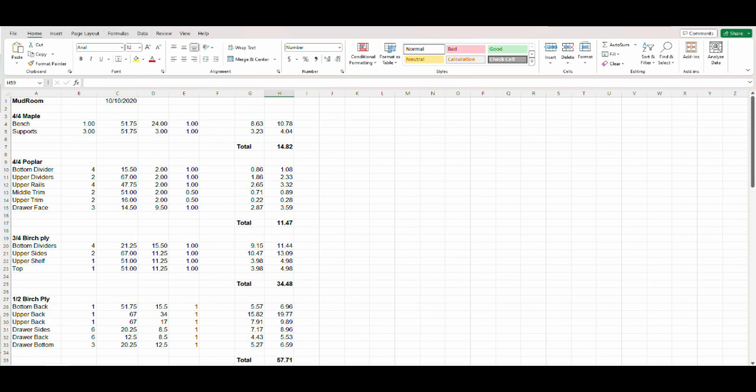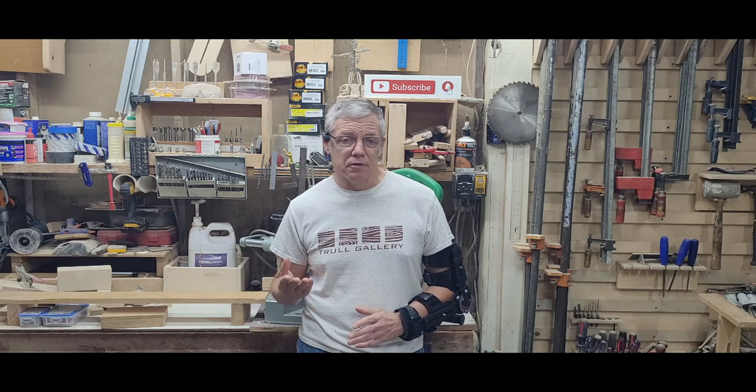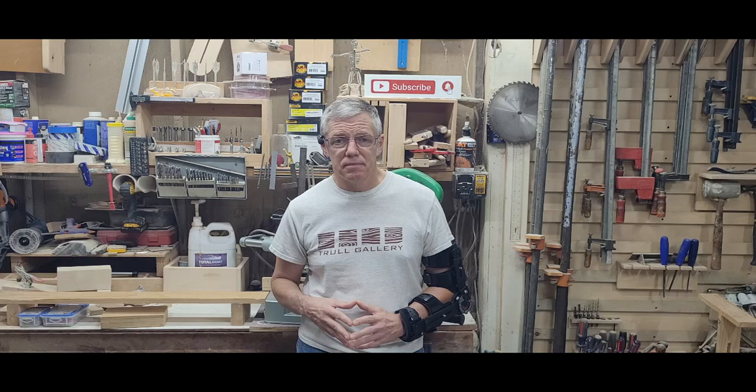The spreadsheet not only gives me a cut list to work from, but it's also a great tool to help me estimate the cost and the final sale price of the piece I'm building. Remember that your spreadsheet is only as good as the information you put in. If you don't list a piece of hardware, or forget to update the cost of a material, or underestimate your labor time, that'll all affect your bottom line.